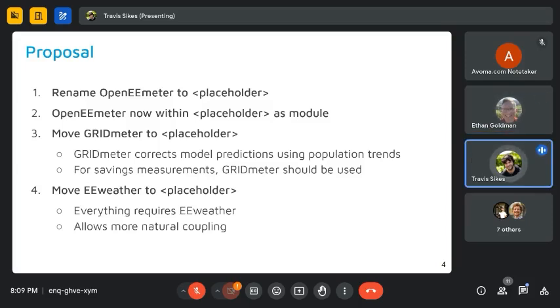I would add to that, Ethan, that brings to mind another reason why we're wanting to do this. For GridMeter, there are quite a few common functions that exist in GridMeter and OpenEEmeter. Right now, we have to maintain both of them if we make any changes to those functions, and it's cumbersome, to say the least. So putting this all together means that we could also move those common functions out to their own folder, and then we can just reference those common functions throughout the rest of the library.